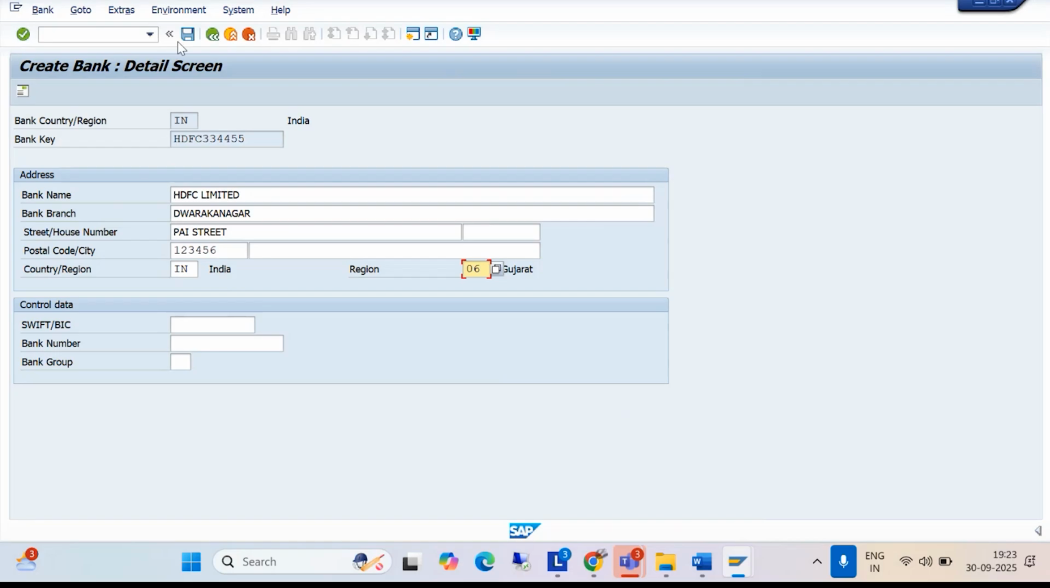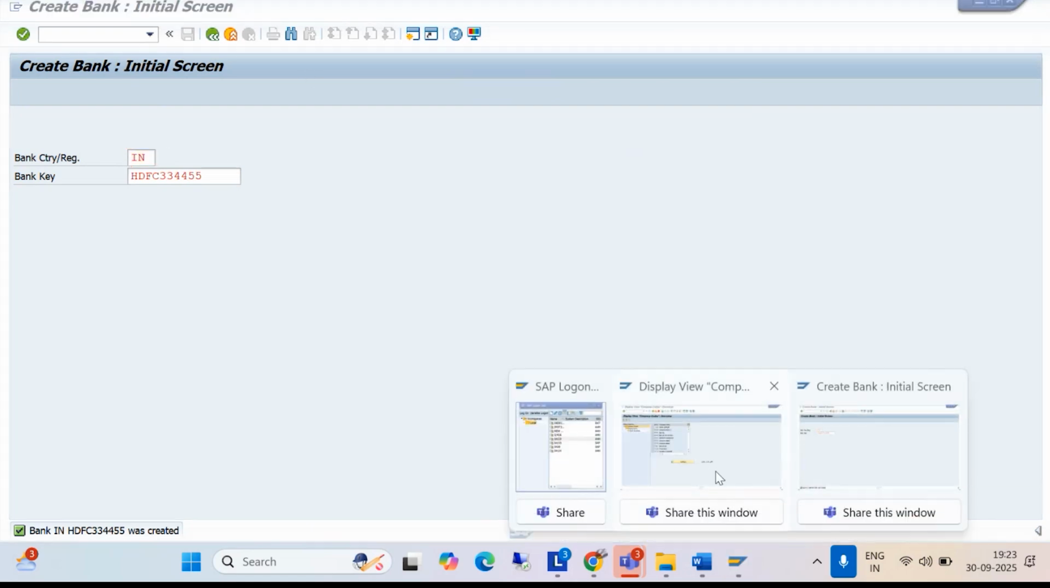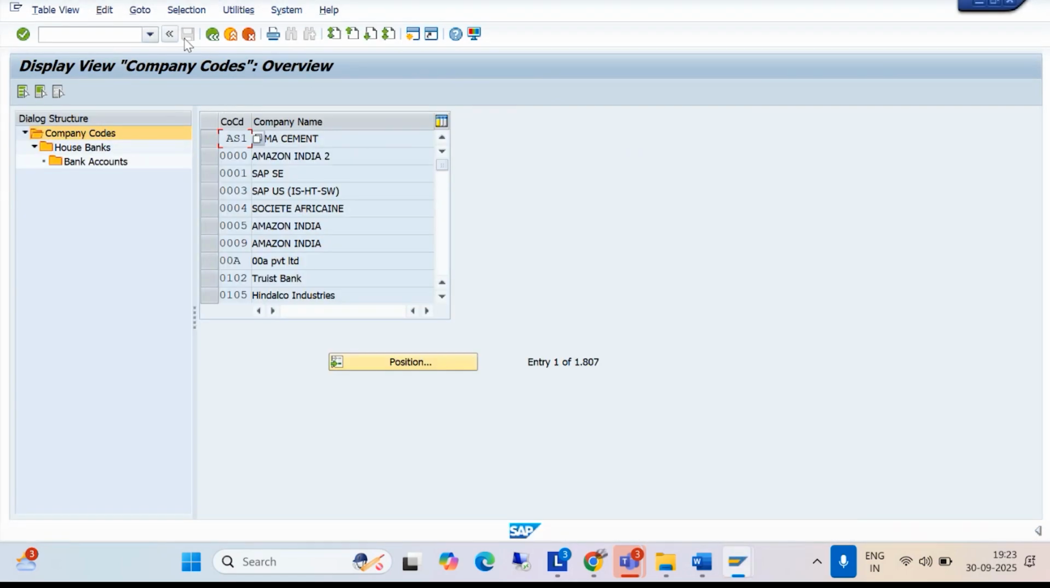So that's the thing. You have to save it. Don't worry, this is a warning message: bank with the bank key does not have any bank number. Any yellow message is a warning message. Just ignore it and press enter. And if you see here, bank HDFC 334455 was created. Okay. Now, if you move to this, I'll come back again.